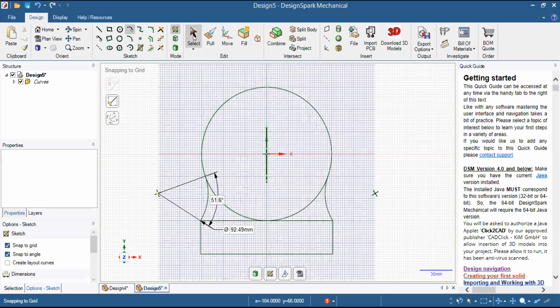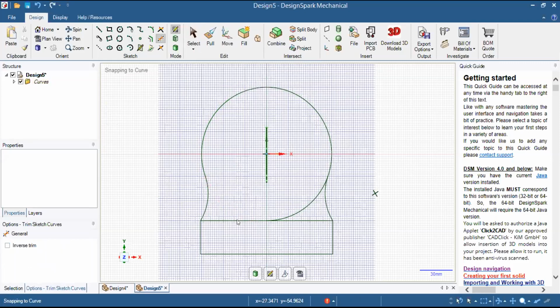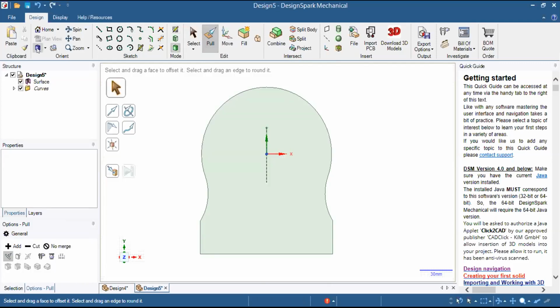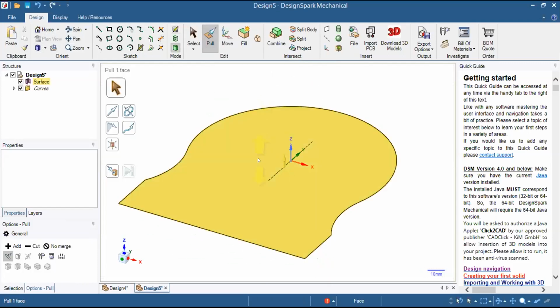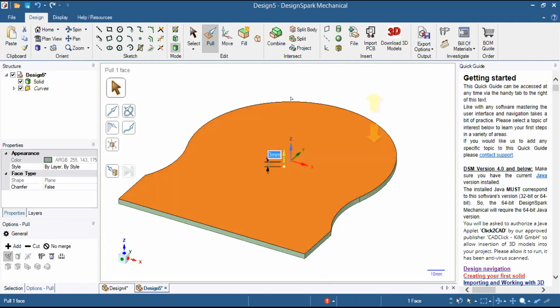Now we will go to select, and the next step is we will use the trim command, and like this I will trim this way and this way. Now I have created a base plate, which we also created earlier using these 3 commands. Now I will go to pull, and go to home, and I will extrude the design to 3 mm. Now you can see we have created a base plate.